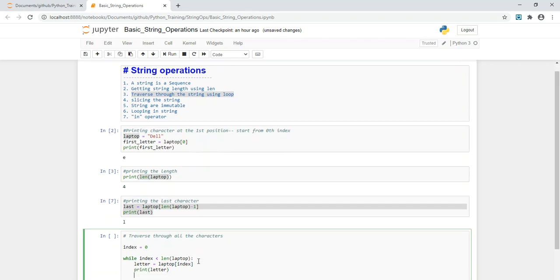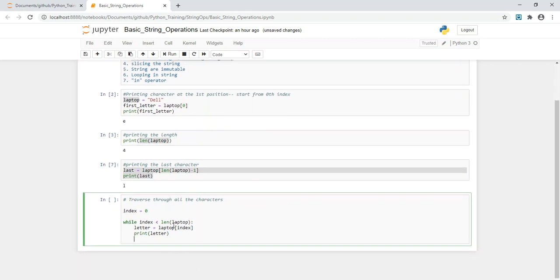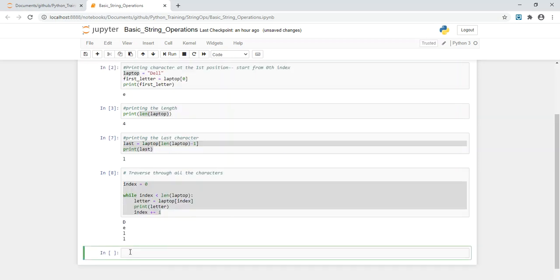So once we are printing this at the first, it will be 0, it will be printing the D, and we need to increment it, otherwise this loop goes on infinitely. That's the reason we don't use while loops in most cases. Once we increment it and it reaches the maximum size, this condition fails and it comes out of this loop. So let's run this. Also, this is how we can traverse it.